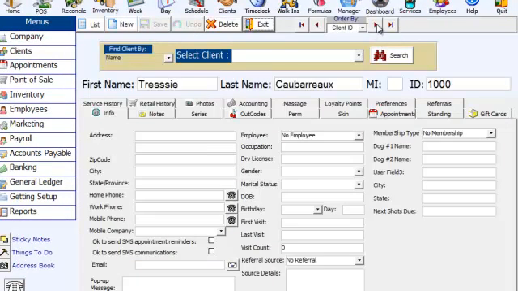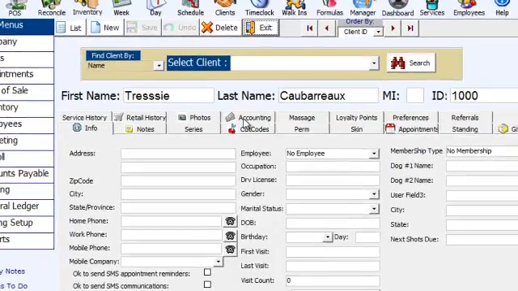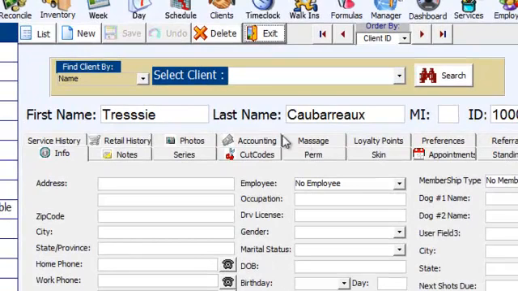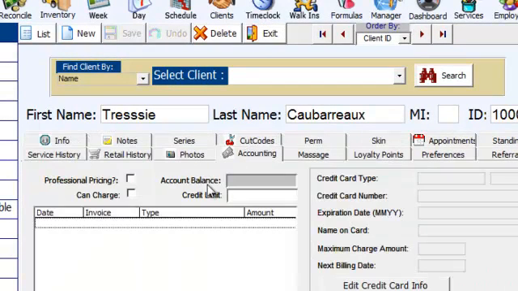So one of the first things I'm going to do is go into the client area, and say that this particular client right here is allowed to charge. I'll just remember that ID of 1,000. I'm going to click on the accounting button and say they can charge. I can even assign them a credit limit, say 1,000, and then save.